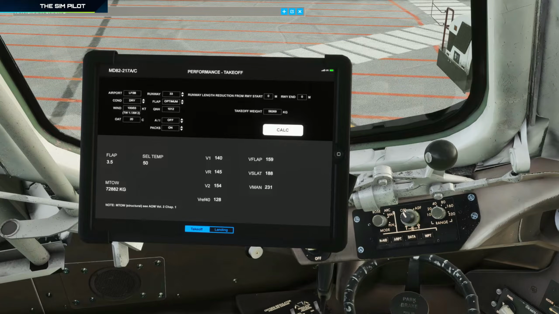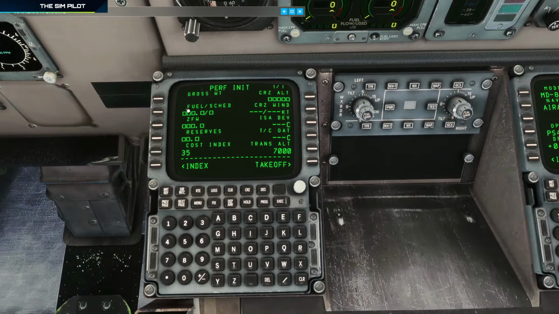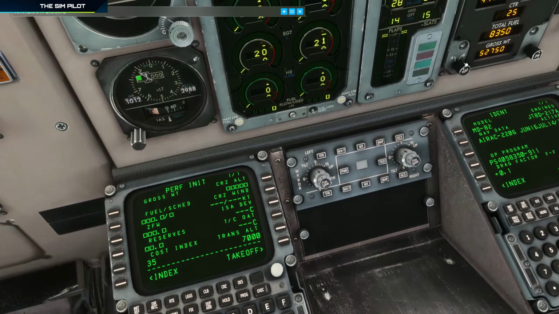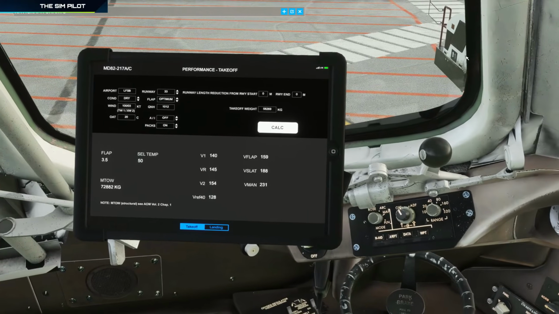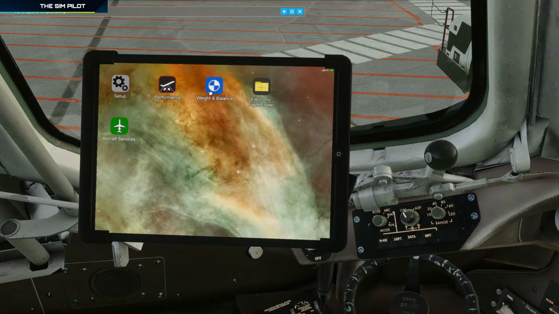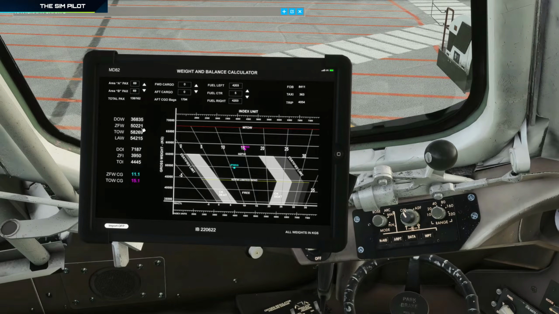So that gives us V speeds of 140, 145, 154 and flap setting was 3.5 and flex temperature of 50 degrees. So let's put in our figures here. Zero fuel weight can be also obtained from the weights and balances page. Zero fuel weight is 50.221.